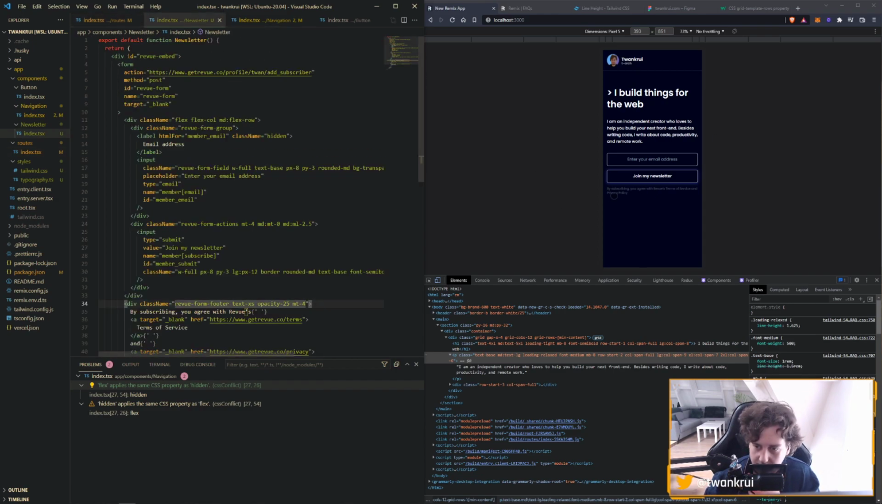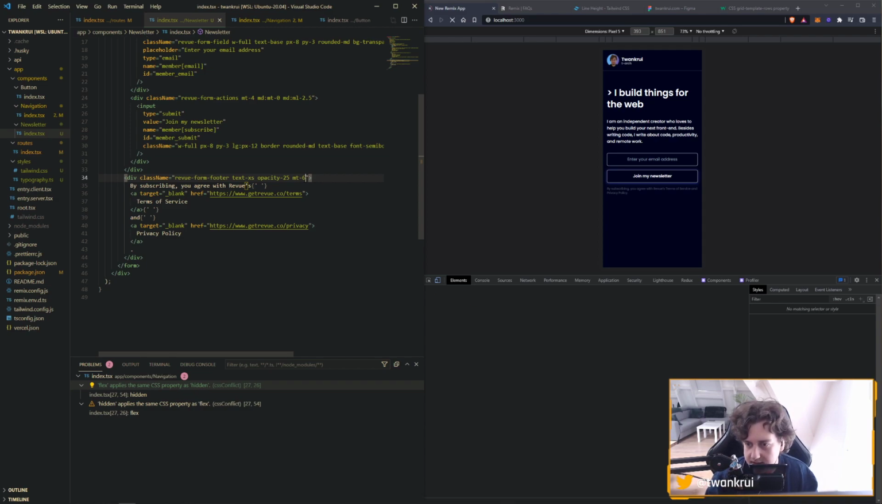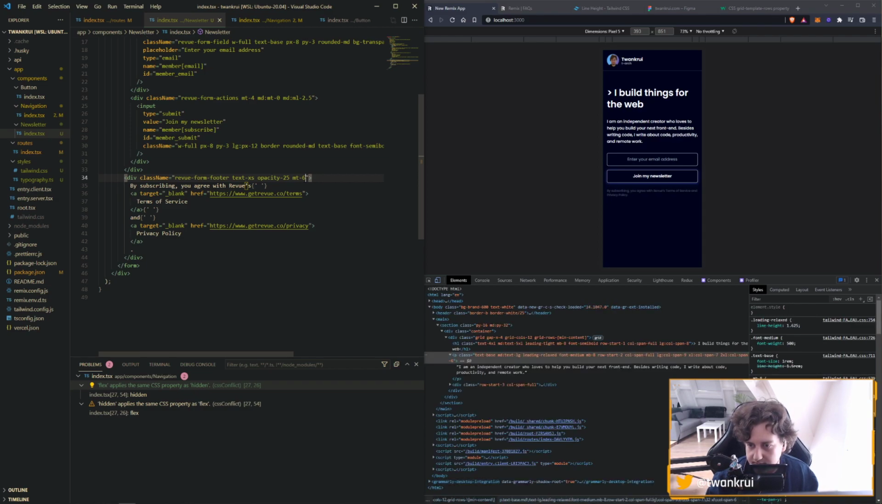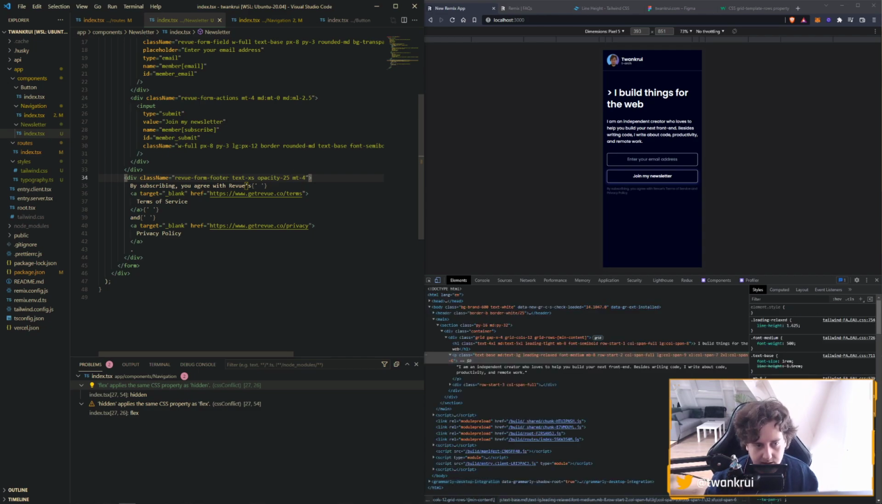I do like this. I don't like the spacing between this. So let's make that a little bit bigger. Nope. I think it's just a matter of line height. Leading, relaxed.